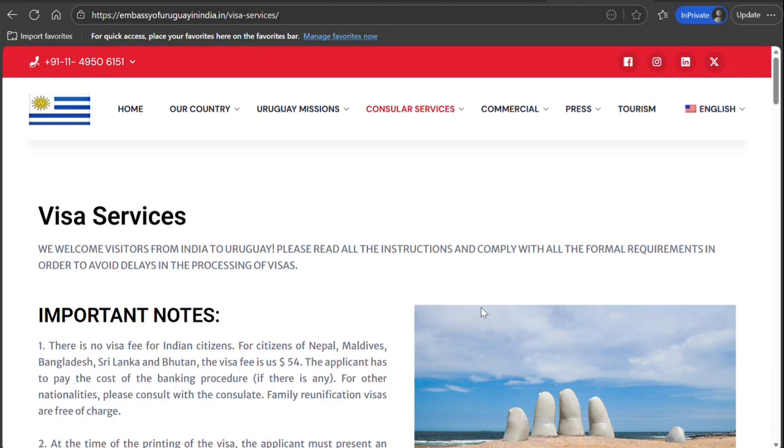And also, I would like to clarify, neither am I an immigration consultant nor am I a government body. So in case you take anything out of this, you do it at your own risk. Alright guys, so let's proceed.